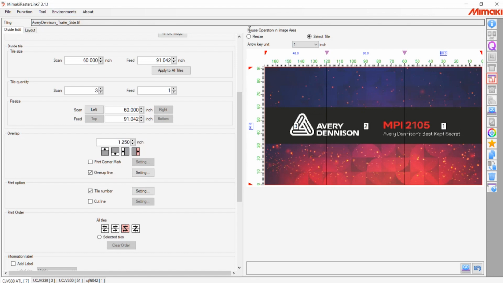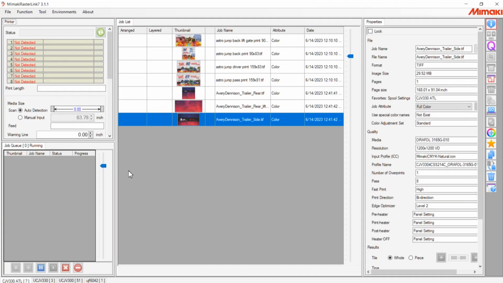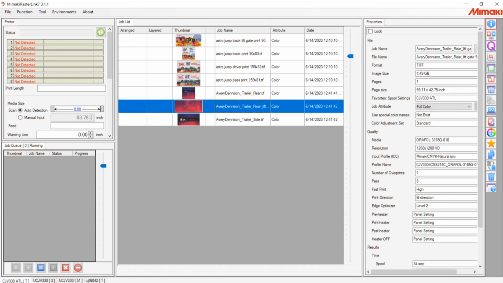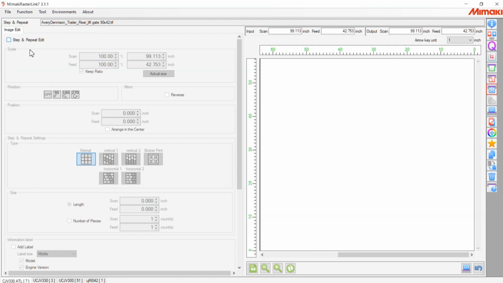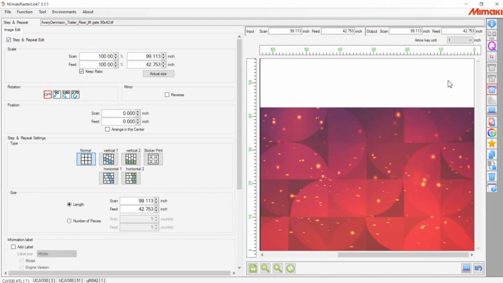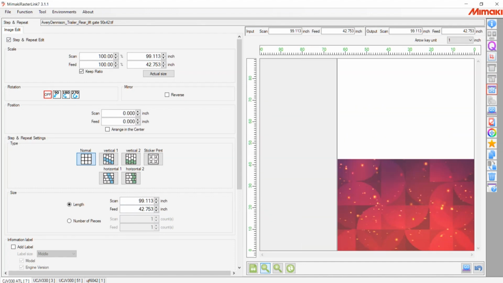Next, we will go to step and repeat, and I am going to utilize that other file for that. So with step and repeat, again, like I said, we have general print, we have tiling. Now we're going to step and repeat. Again, because this is another editing, you have to make sure you check it, and then it turns off all the other edits.